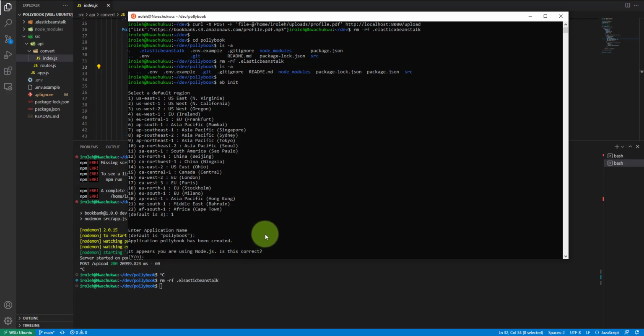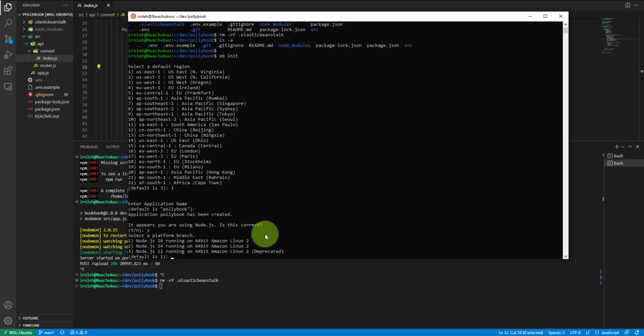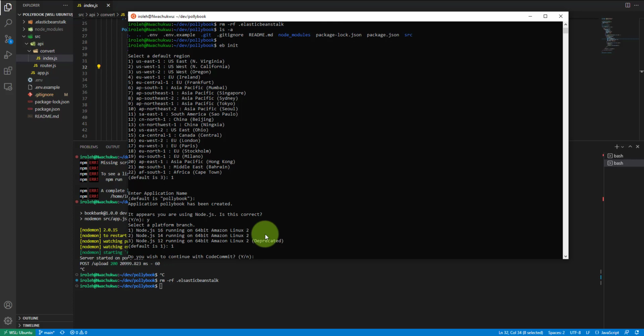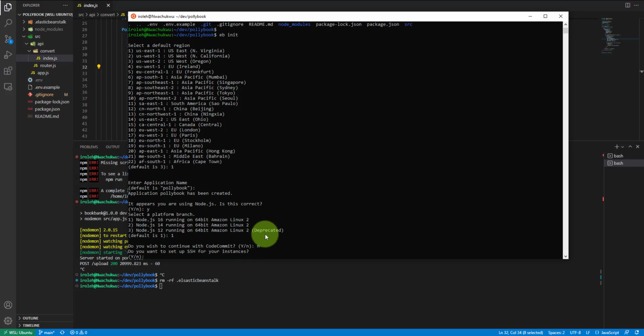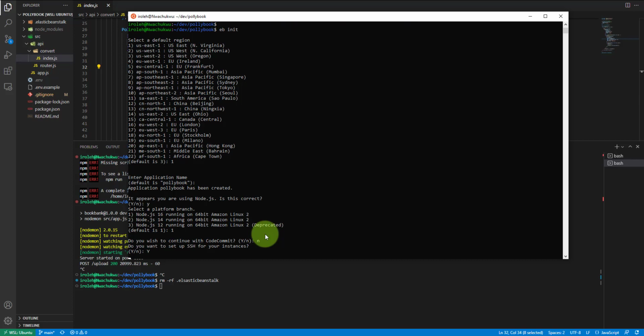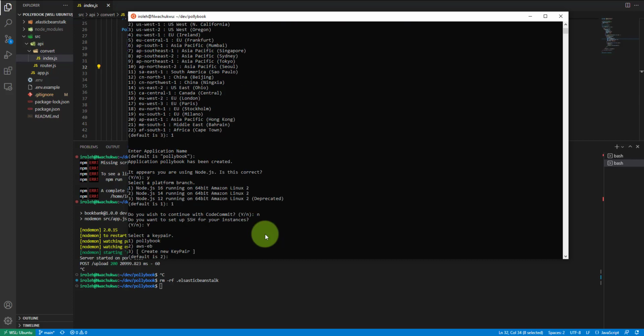Polybook has been created. It also automatically detects that you're using Node.js as a runtime. I have to confirm that by clicking yes. It asks me for the runtime version that I'm using. I'm using version 16. Do you want to use CodeCommit? No, I already have Git, so I don't want CodeCommit. Do you want to set up SSH for the instances? Yes, I want to do that. This will ask me to create a key pair, which I already have one, so I'll just choose the one I have.